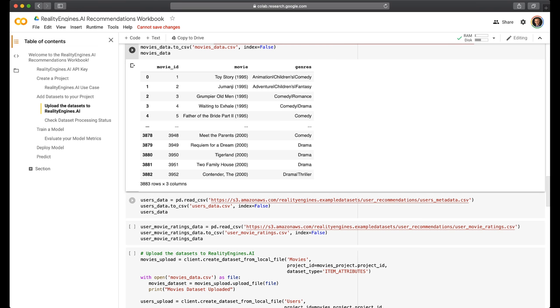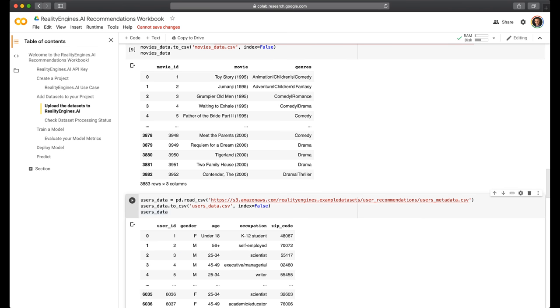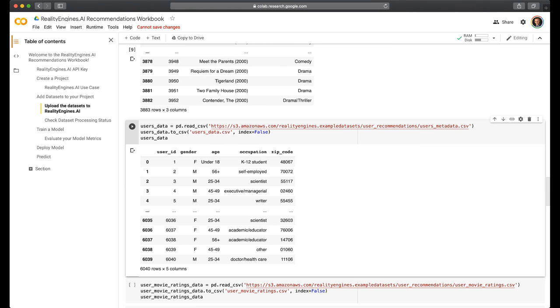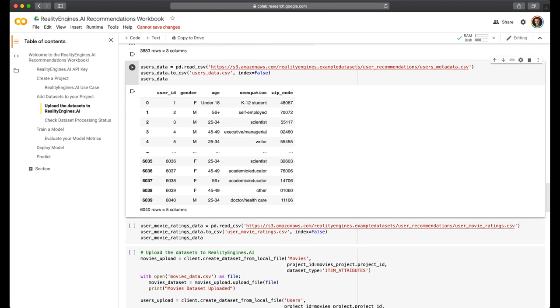All right, and the next data set, if you go ahead and click on the play in the next box, we have the user ID and then some metadata about each of the users. So you have gender, age range, as well as the occupation and zip code. So all of this information can be used as part of our recommendation service.